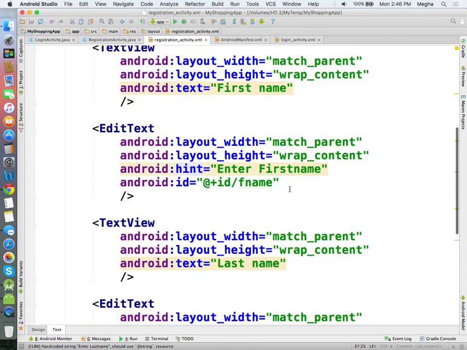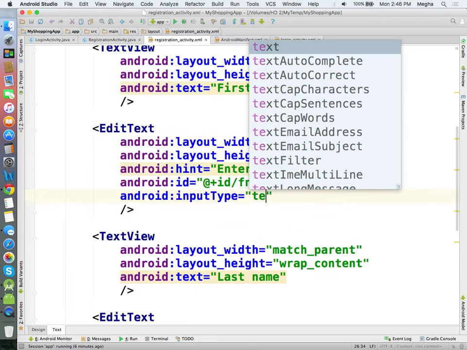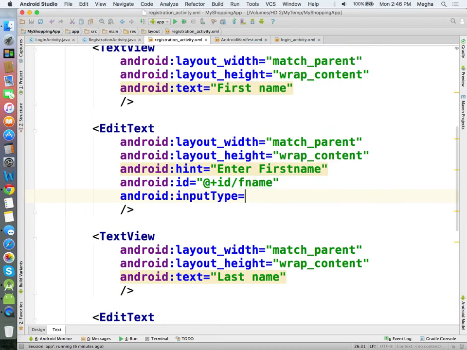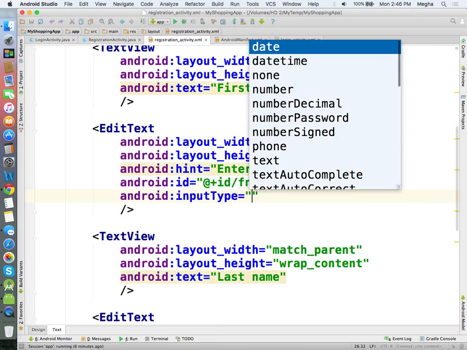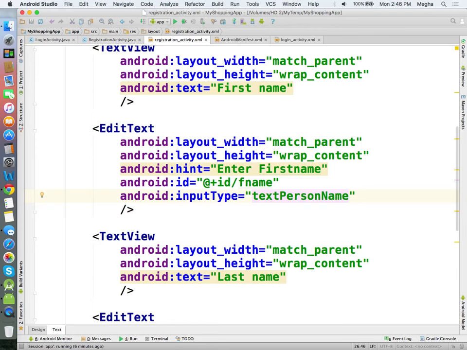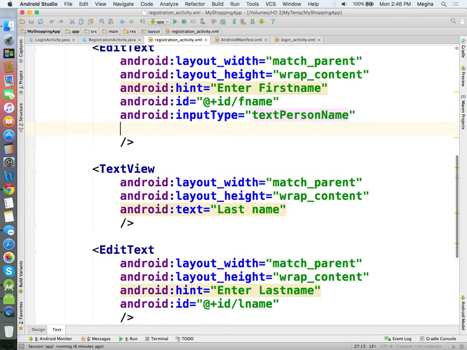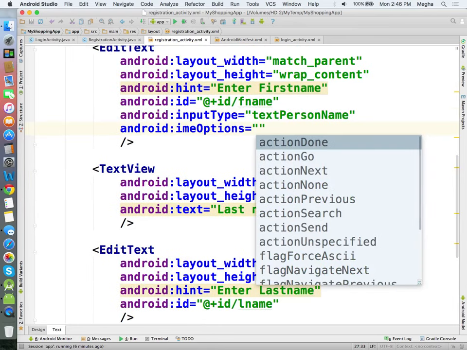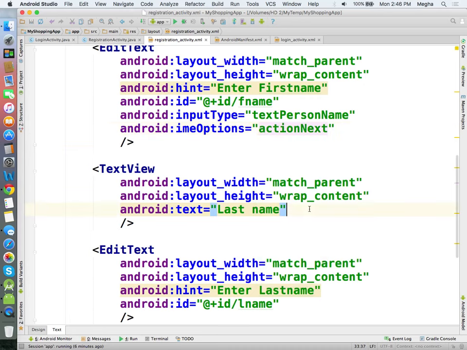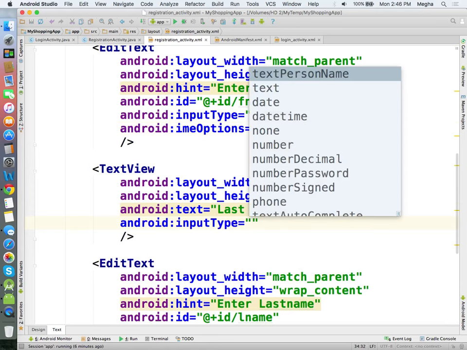Okay, and also very important, input type. Text person name, because a name cannot have numbers, right? Sometimes the user will enter some numbers, so we're trying to make input type set to text person name. IME option set to action next. Remember, you have to write all the stuff.